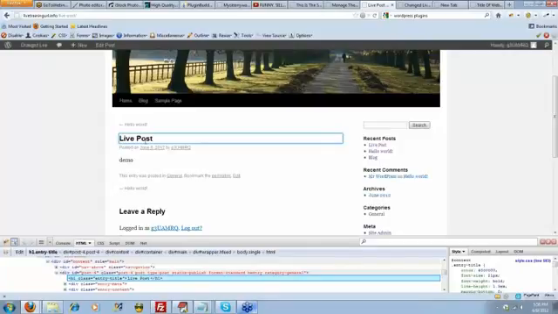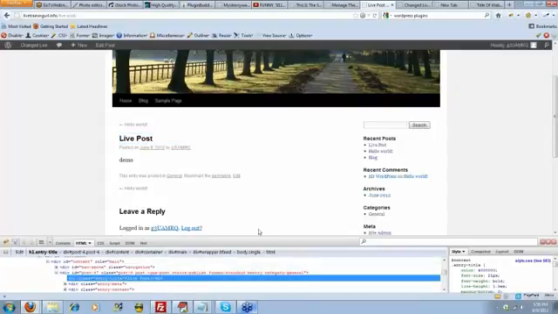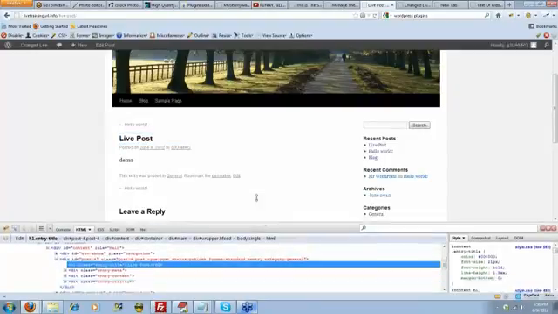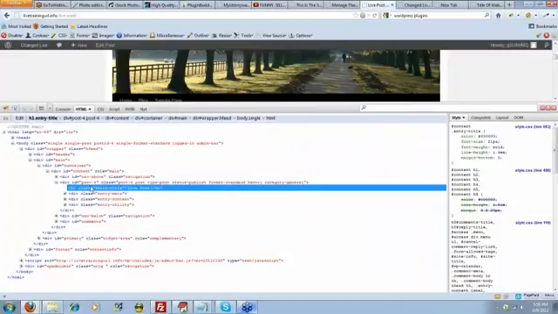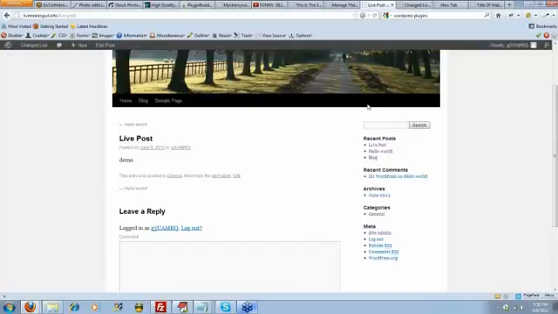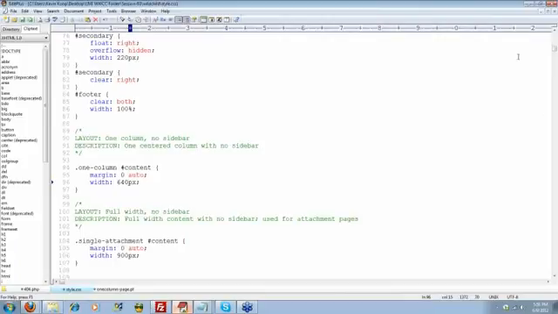If you look at the code, let me fix it here for a second and open this up so you can see this a little bit better. Look right here where it says, right above the words live post, it says post-4. So this has a post with a class of 4. So since I know that, I'm going to go back and change my CSS. Let's go back to the new tab.